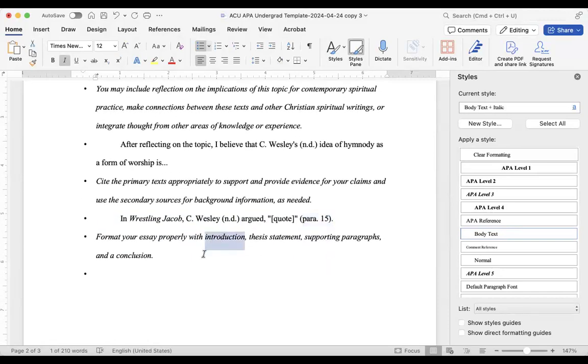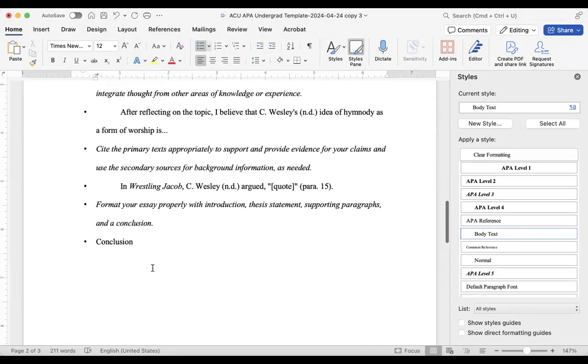Now, this suggests a certain layout: introduction, thesis statement, supporting paragraphs, and a conclusion. And I would absolutely have a section that's labeled conclusion or a paragraph that starts with conclusion. But what you should not have is a heading that says introduction, because that is normally not allowed in APA 7th edition. So there are a couple cases where you might have something of that ilk, but not in a paper of two to three pages in length, like this one.